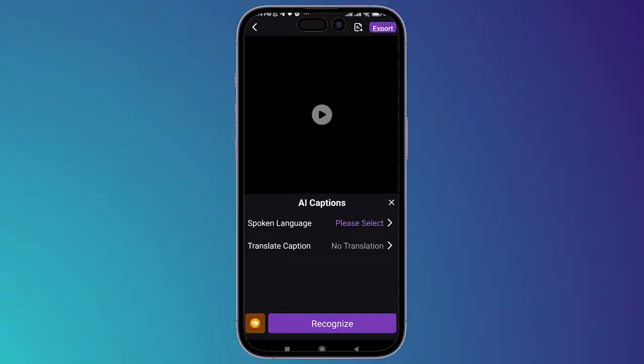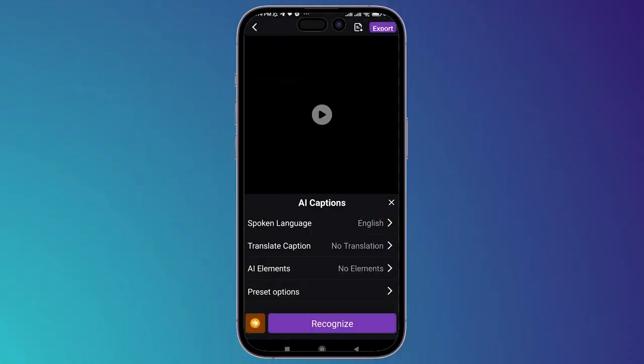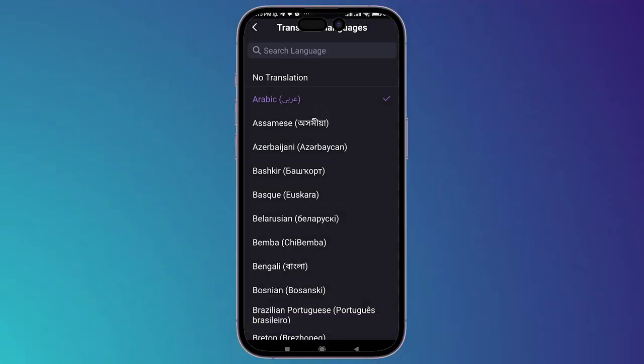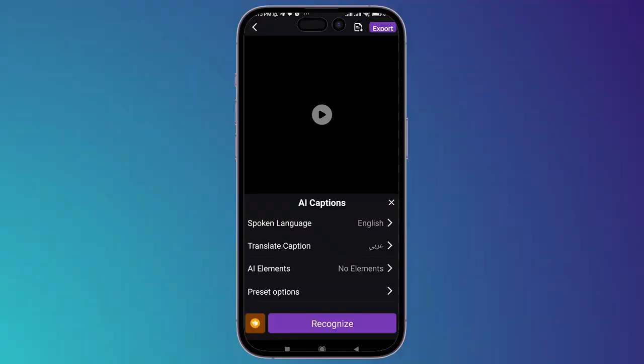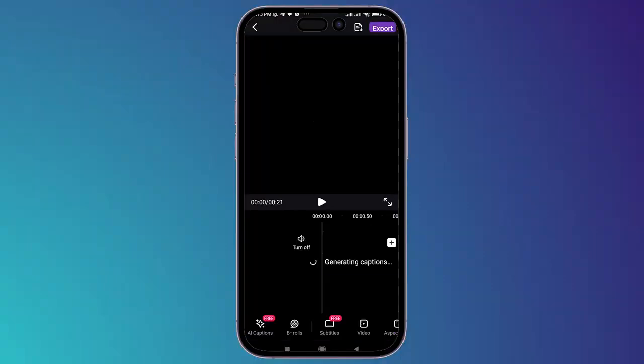Now it's asking you about the AI captions. It's asking you about the spoken language. The spoken language was English, and after that you can simply click on recognize. You can also translate the captions, so I'm going to translate it to Arabic for example. Then you can also add elements or do other things, so I'm going to click on recognize, and after that it will upload your video to the internet and process it in order to get you the captions and also the translations if you want.